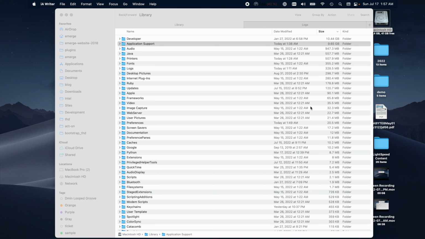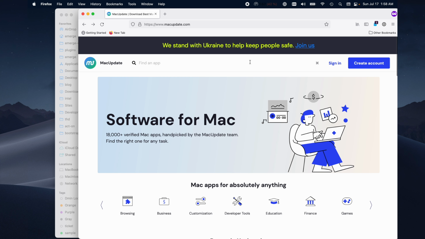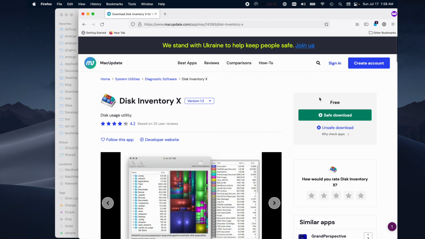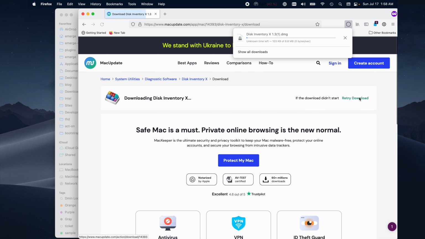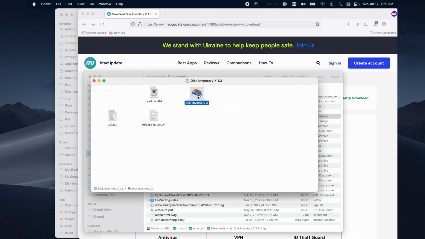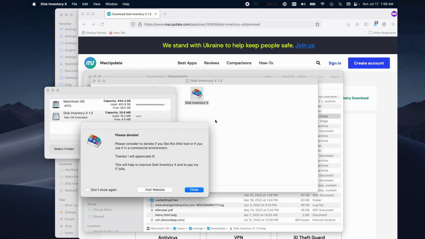If you're looking to understand your storage a bit more, you can use old standbys like go to MacUpdate, and we will look up Disk Inventory X. This is an old school Mac program. I can't believe it still works under the latest macOS. Unsafe download, whatever. I trust that this works. Just open this up, double click. Nope. Gonna have to whitelist this by right clicking open because it's so old it's not signed.